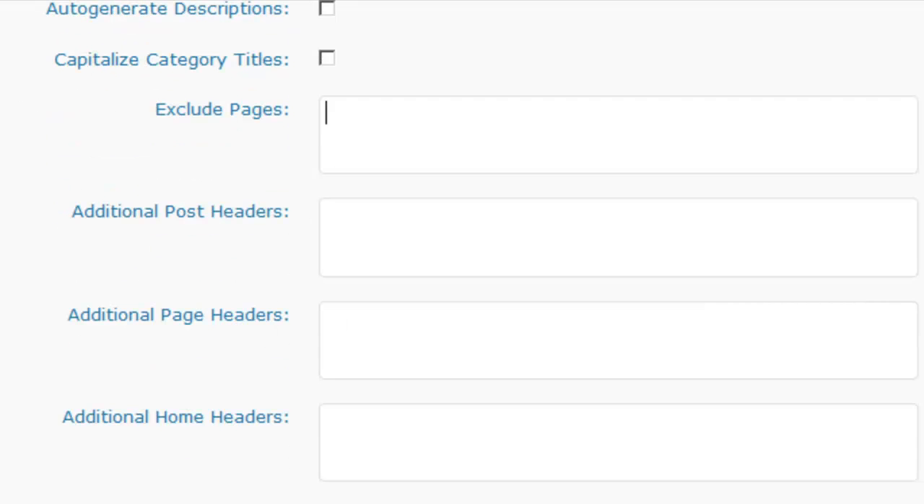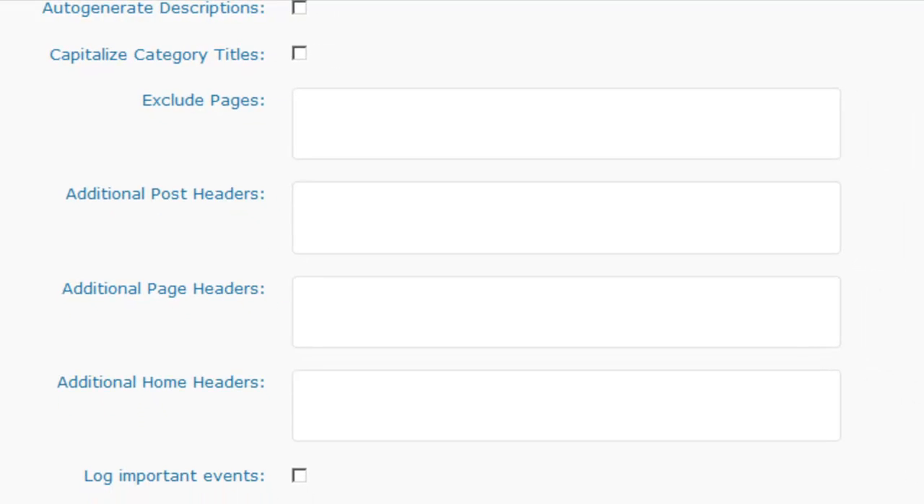Okay, these next few options are, first of all, you can list pages here that you don't want the plugin to apply to. You can include custom style sheets here or anything else that you might want to include in each of your post headers, your page headers, or your home headers. But I don't recommend using these options unless you really, really know what you're doing.